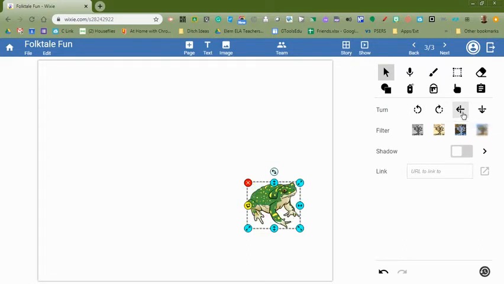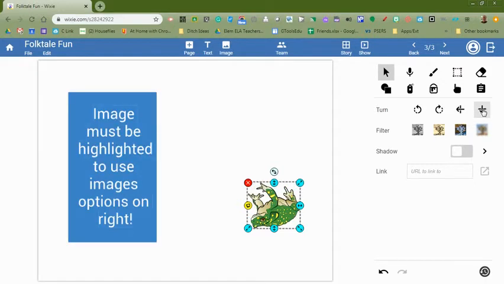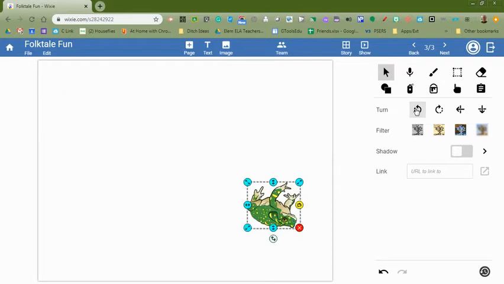If I want to flip the toad, I can use one of these choices over here. I can turn him so that he's facing the other direction. I can also flip him on his head or spin him around. For right now, the toad is going to sit.